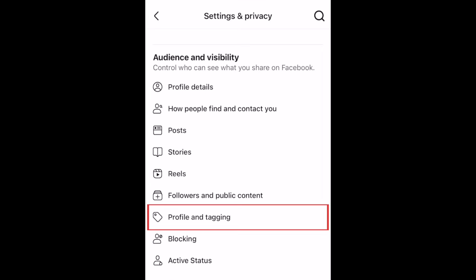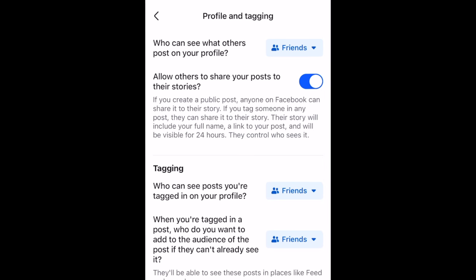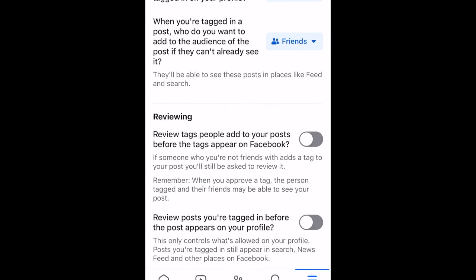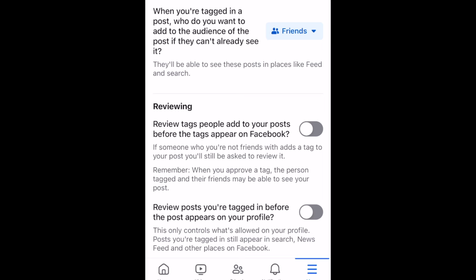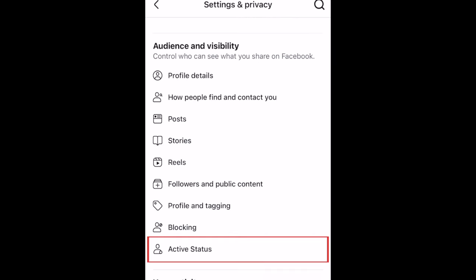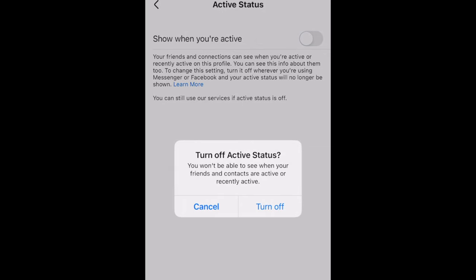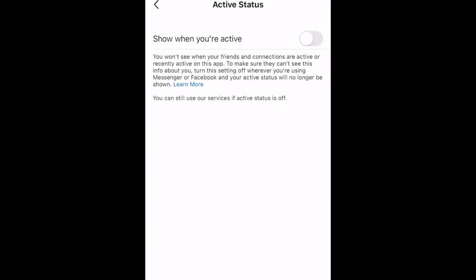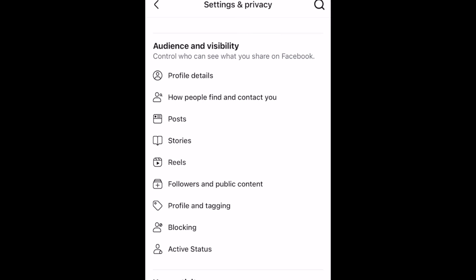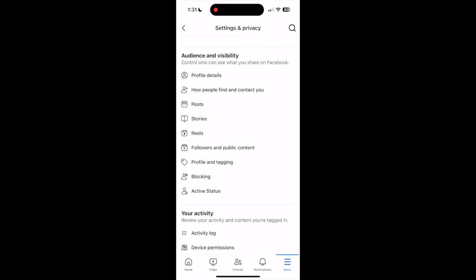For profile and tagging, you can choose who can post on your profile, who can see what others post on your profile, who can see posts you're tagged in, and if you want to review posts you're tagged in before they get added to your profile. Under blocking, you can review who you have blocked on Facebook and add people to your blocked list as needed. And finally, for active status, you can choose to show or hide when you're active on Facebook. Go through each of these categories and set up your privacy settings to your liking. That's all it takes to make your Facebook profile more private.